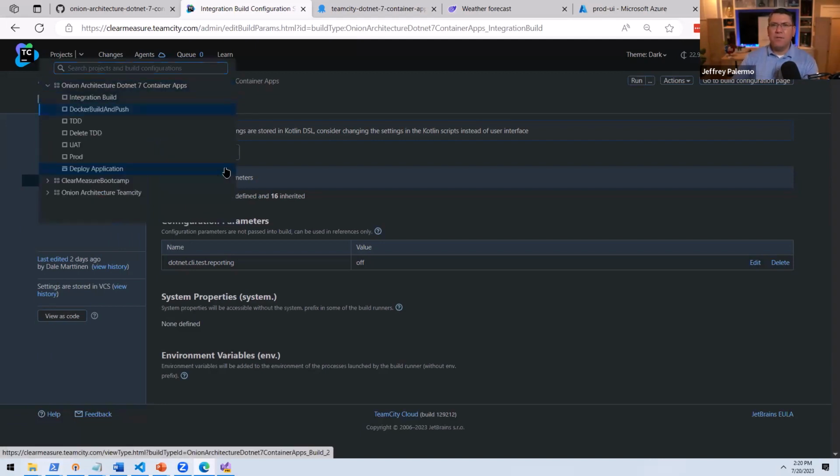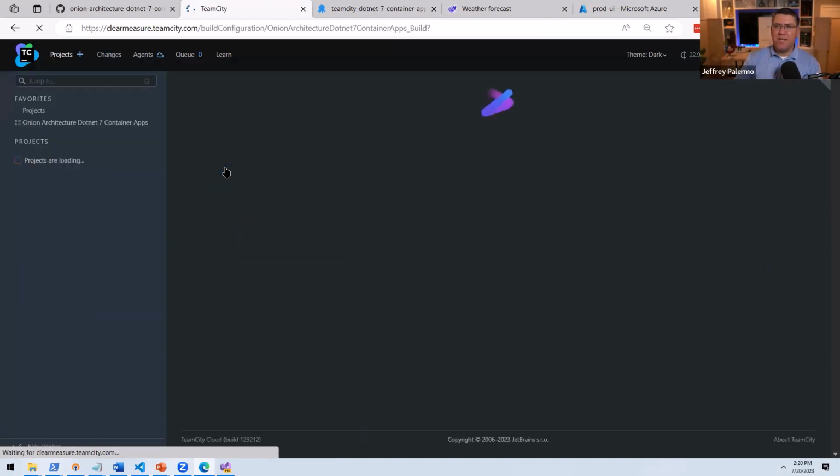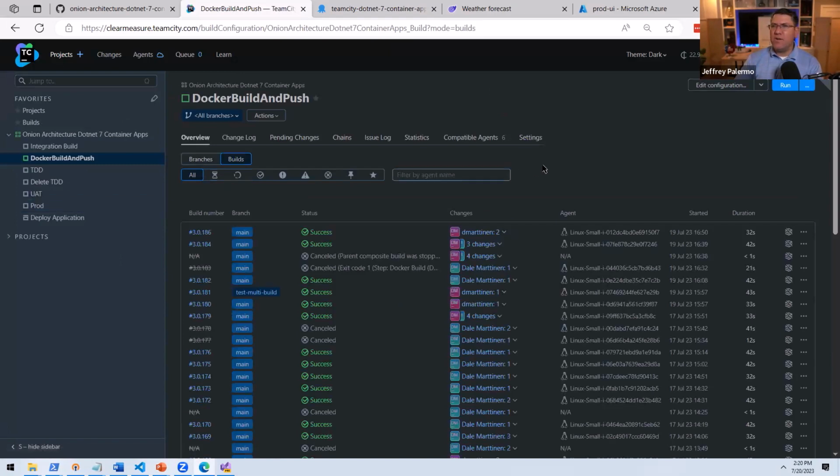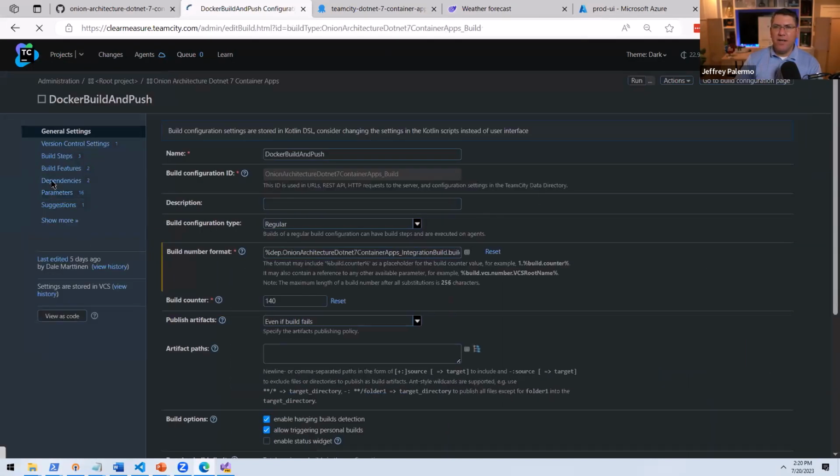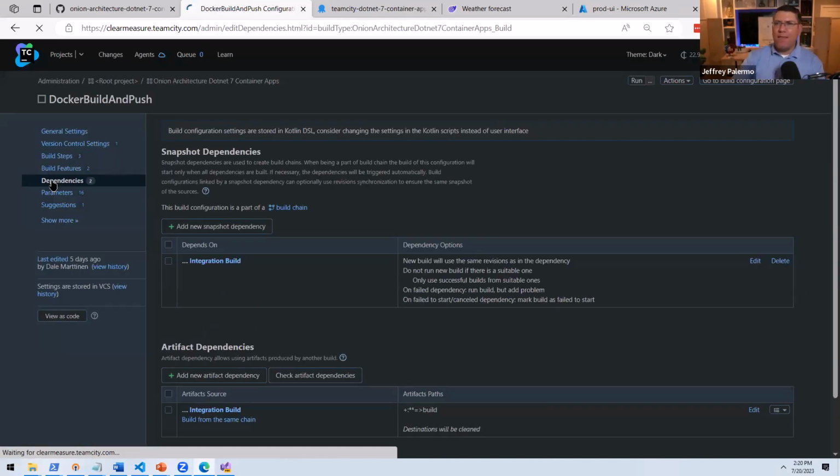And I'm going to just use my arrows. So I'm going to go to Docker build and push, just because it's next in the stage, because I need to containerize one of these, which is the web application. And so if we go to our configuration in here, the dependencies is what creates a build chain. In the second one, I have a snapshot dependency on integration build.